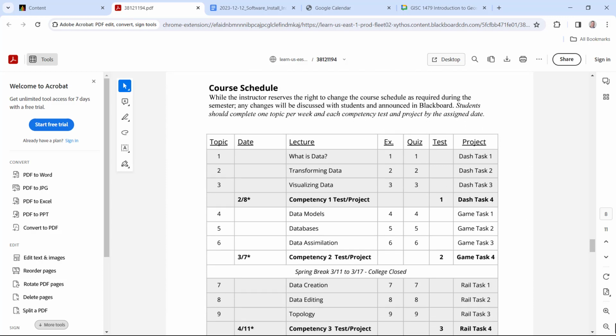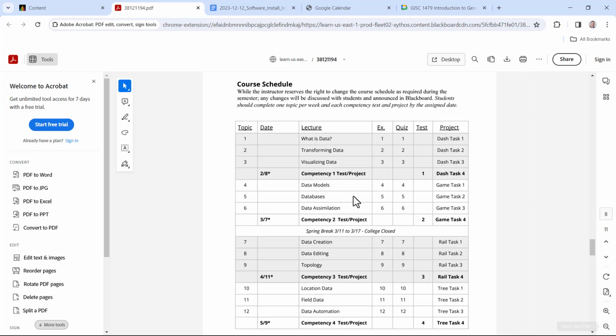Now, here's the course schedule for the entire semester. This is what we're going to be doing. It's a 16-week semester divided into 4 competencies. Each competency has 3 topics plus an assessment week. So each week you're doing a topic, and then every 4th week we're assessing by me proctoring your online test, or you can come in here and take a test if you want to, and turning in the project.